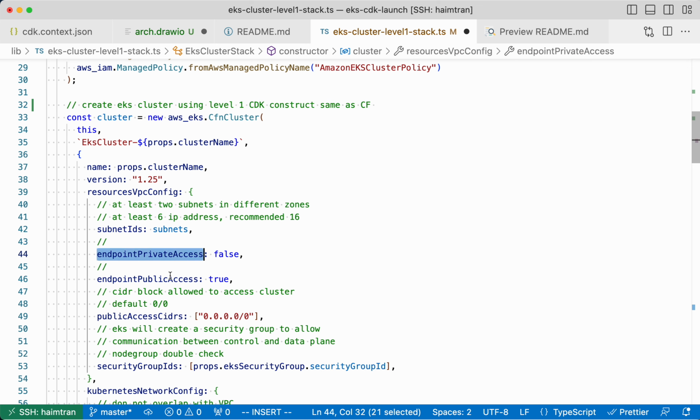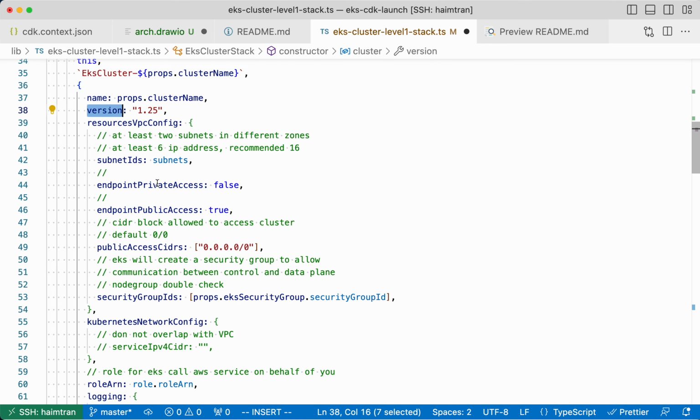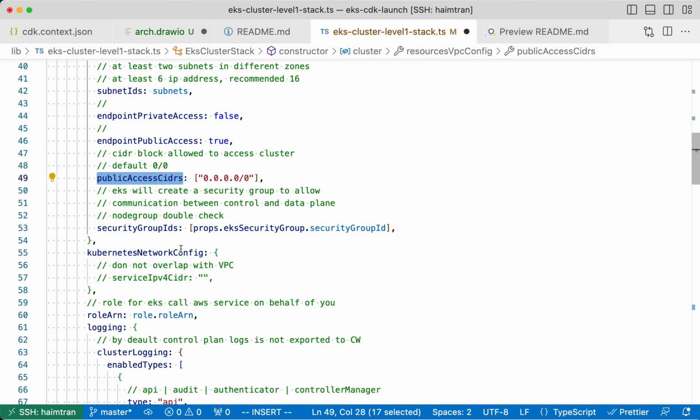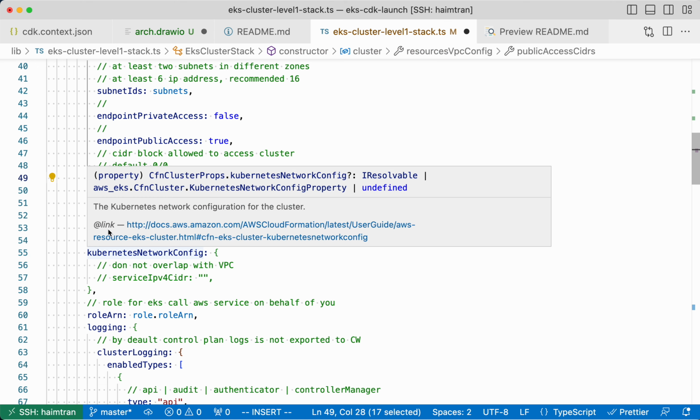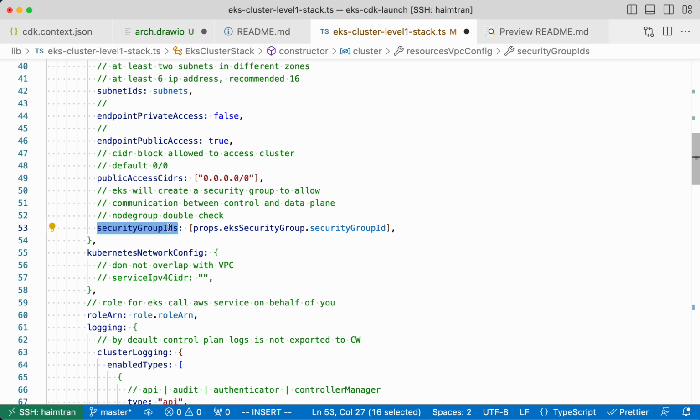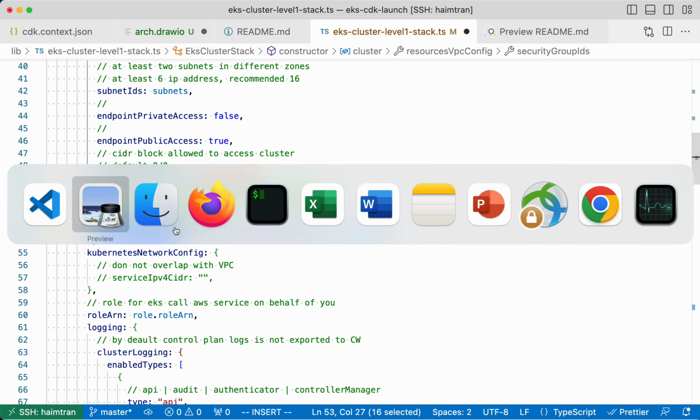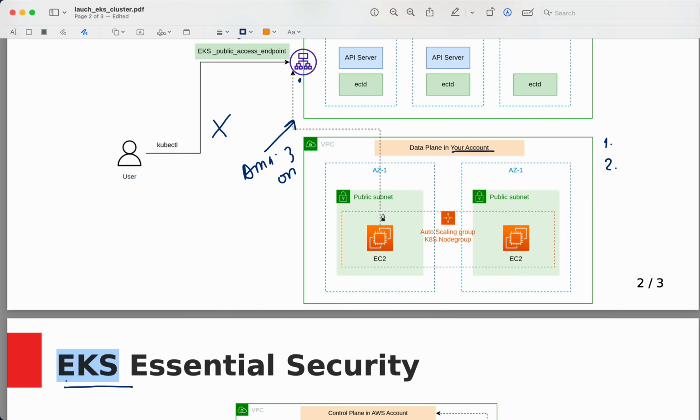Okay, so I choose that I want a public access endpoint. I specify the Kubernetes version 1.25. I allow all IP addresses to connect to the public access endpoint. I choose security group IDs. So this security group is for the node group. This security group is for the EC2 instances in the node group.